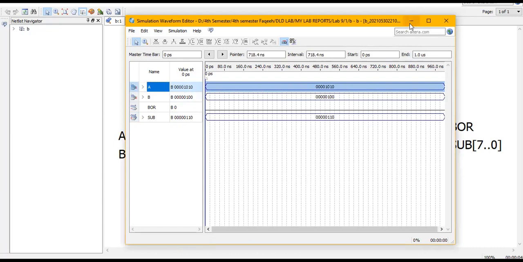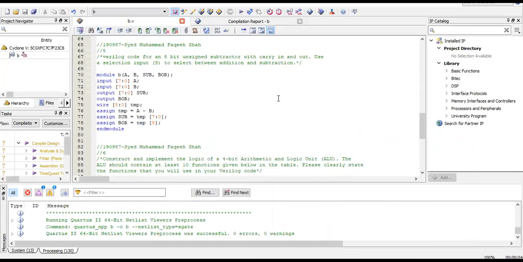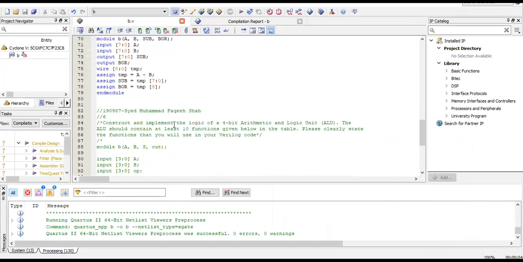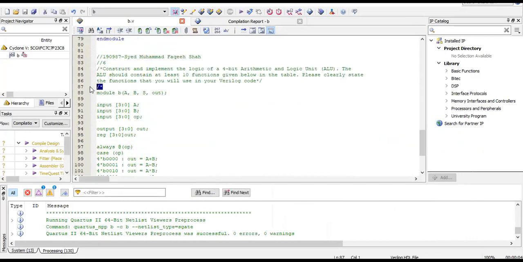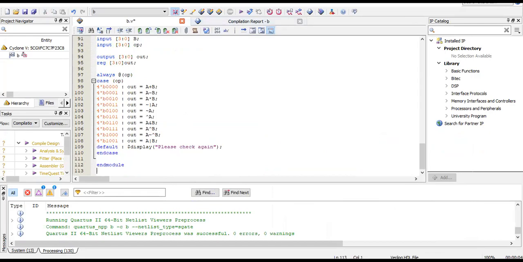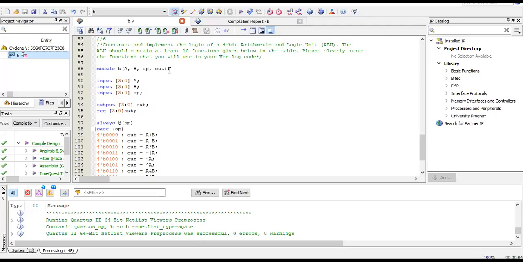So now we'll move on to the ALU that we have designed. The sixth question we have over here is to construct and implement the logic of a 4-bit arithmetic and logic unit, ALU. The ALU is a mathematical logic unit, which is simply known as a calculator or any system that can perform multiple operations. In this ALU, we have to perform 10 functions.